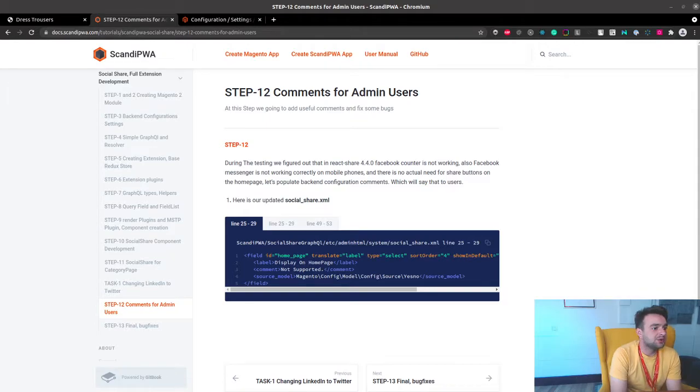And we decided that there is no actual need to add social share buttons to the homepage, at least for now. So what we're going to do is add these comments for an admin user, to let them know that some features are not working or not working correctly, or that we are waiting for an update of the social share packages. So let's do that.